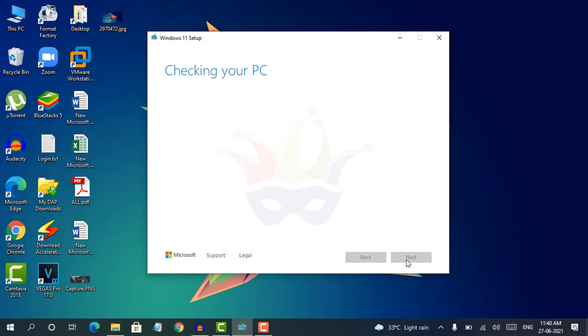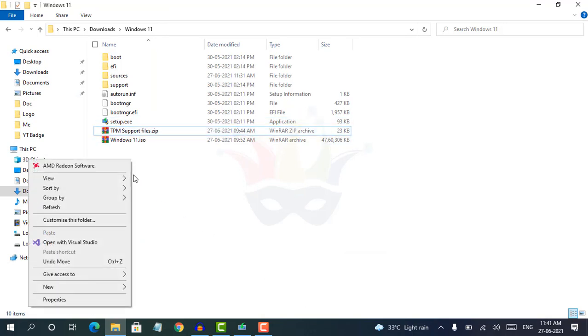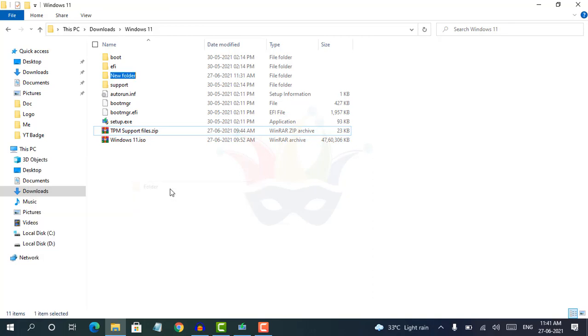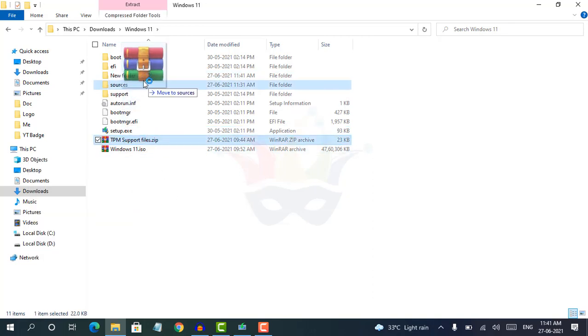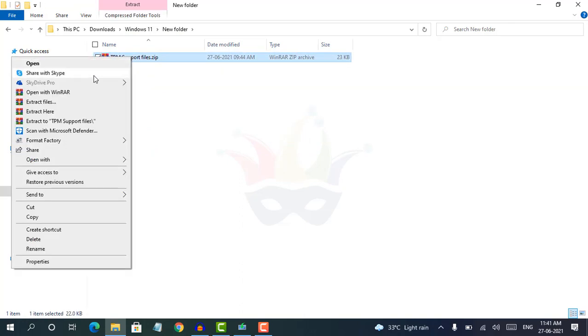I have already given the download link in the description box from where you can download these TPM support files. So I'll just create a new folder over here, and I'll just move this particular zip file to this folder, and I'll just extract all the files here.